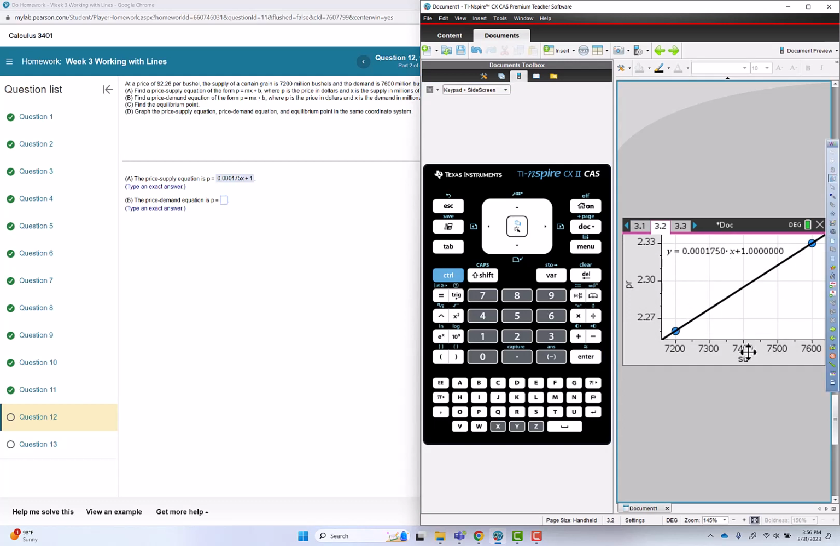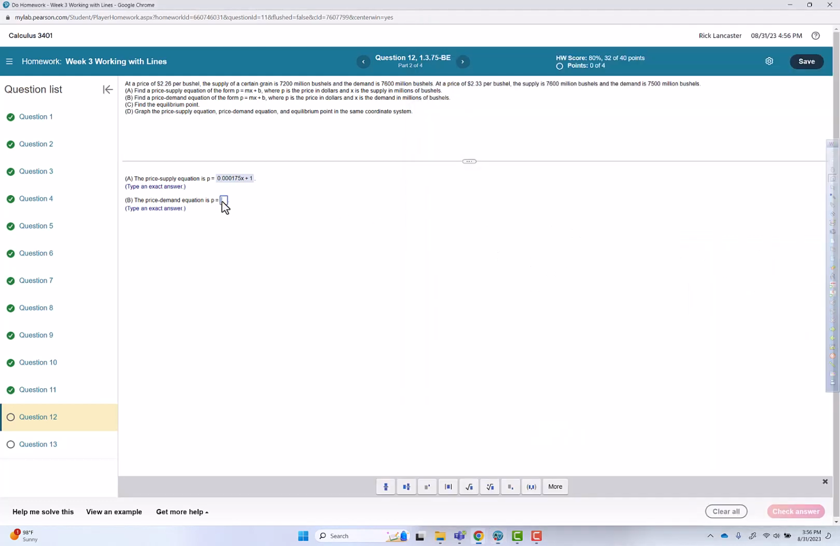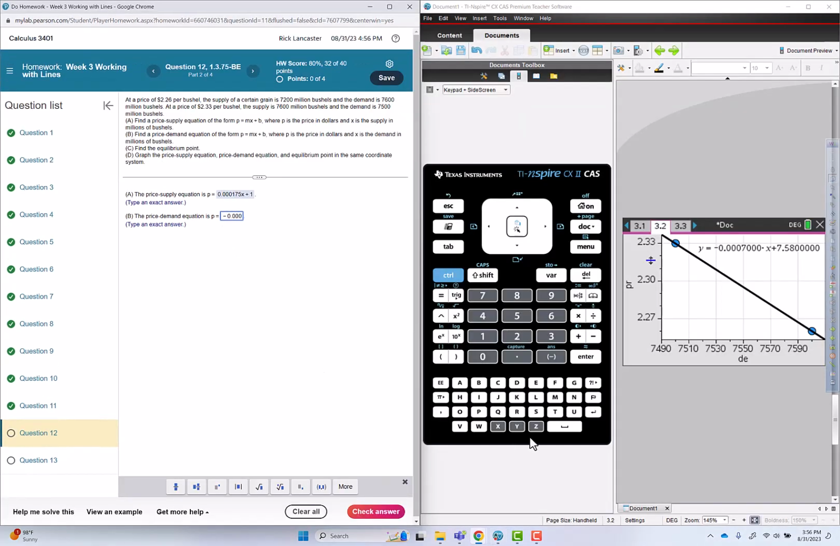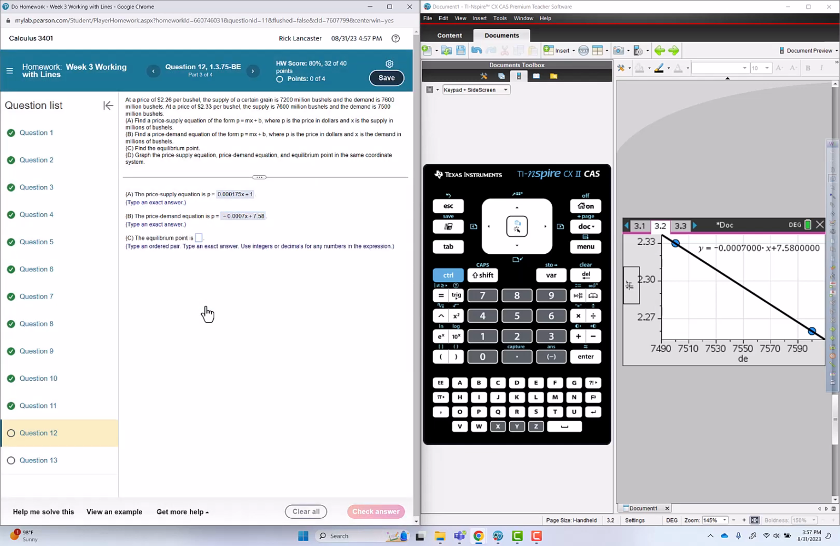I actually do need to change this variable to demand, and I don't have to do anything else. It automatically updated that regression equation. So negative 0.000123 7x, then plus 7.58. Check the answer. Excellent.